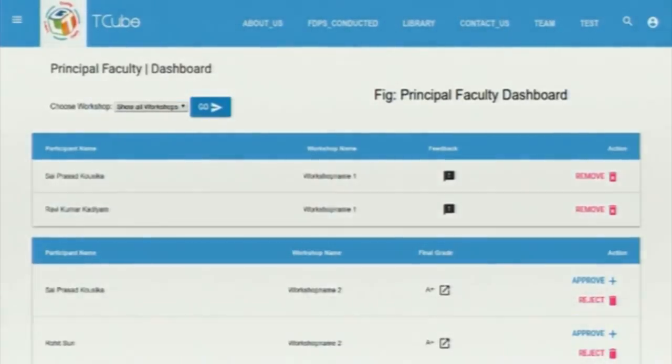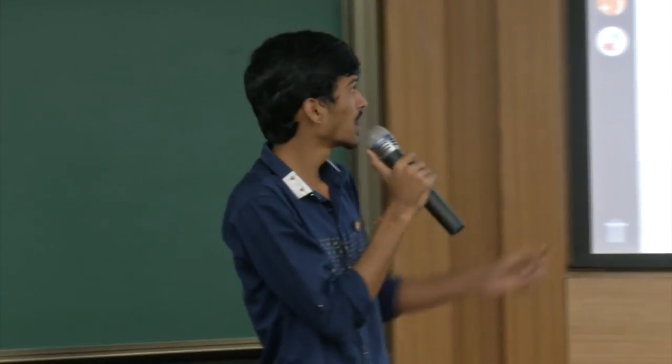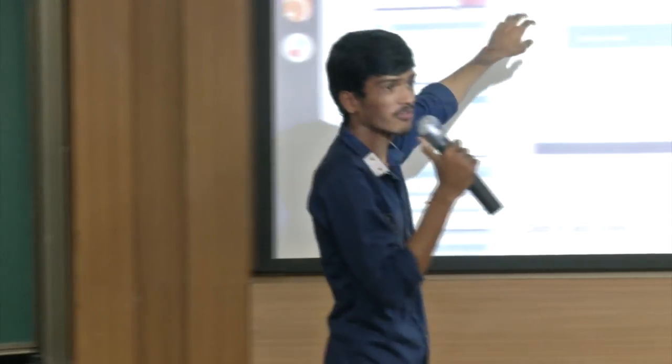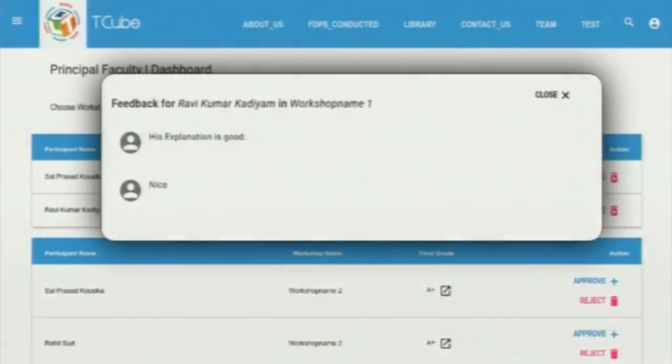The principal faculty takes the role to accept or reject that particular assistant faculty based on his grades in the course which he has cleared. Here we are showing those grades fetched from IIT Bombay X, and based on his feedback also he can accept or reject. If the participant has become an assistant faculty, if he is approved, then he can go into the assistant faculty for that workshop. After the workshop is conducted, we will take feedback from the participants on that particular assistant faculty. Based on that feedback, he can be removed in the future also. This is what we have done in assistant faculty.